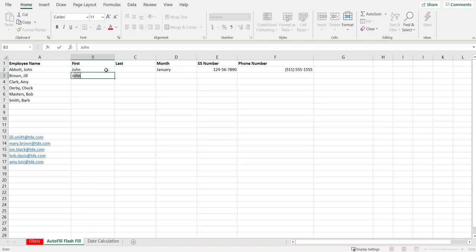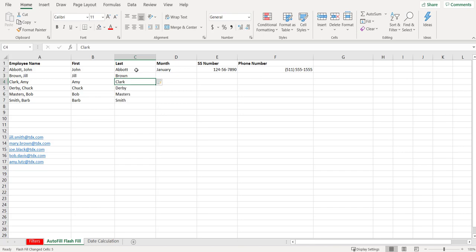As soon as we start typing our next one, notice in gray, Microsoft Excel is asking us, do you want me to autofill that? I press Enter, and all of the first names are pulled out of that first column. Then I do the same thing with the last name. And press Enter.